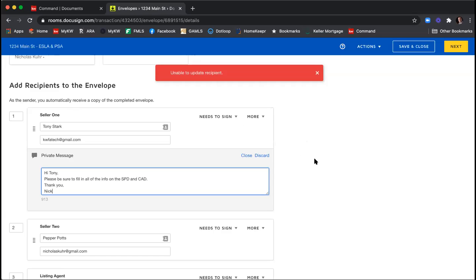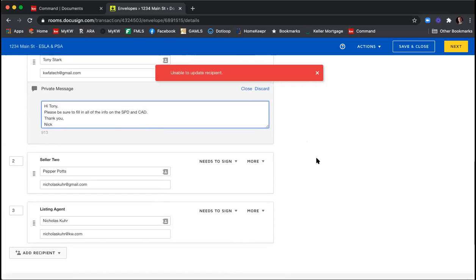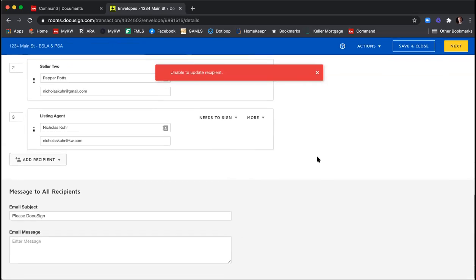Once we've added our recipients, we've put them in the correct signing order. We've given them the correct permissions and any additional private messages. I'm going to scroll down, and now I can add a message to the recipients. The default email subject will be please DocuSign, and I recommend that you leave that in there so that way your clients know that they need to DocuSign something.